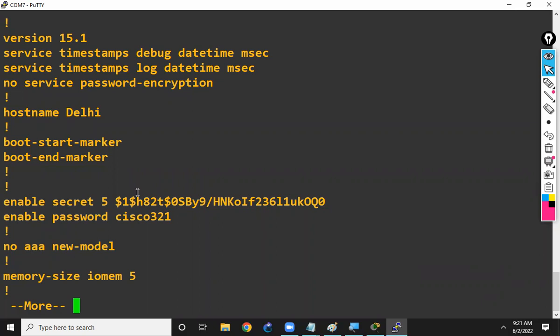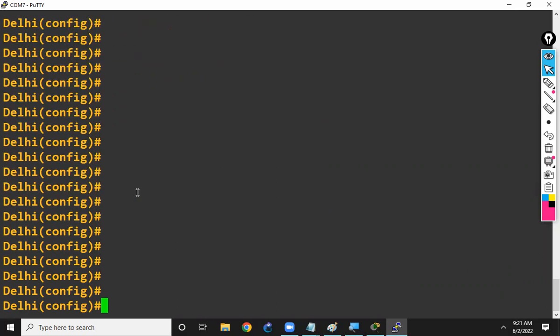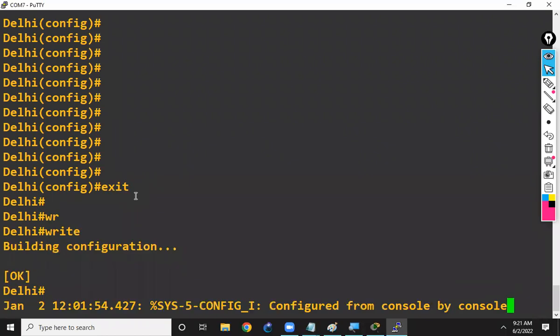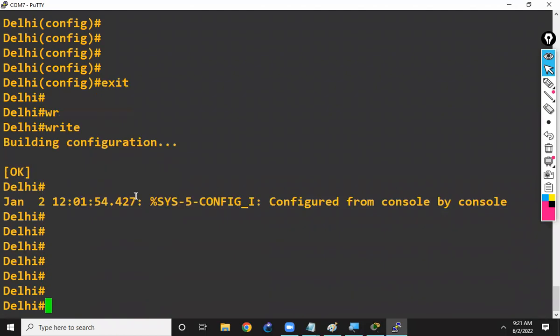Okay, sir. So now let me change it. I know the password, so that's how I logged in. Now let me change the password. Enable secret. Some random password I'm typing. So now let me exit. First let me save it. You will either give the command write, or the command copy running-config startup-config.